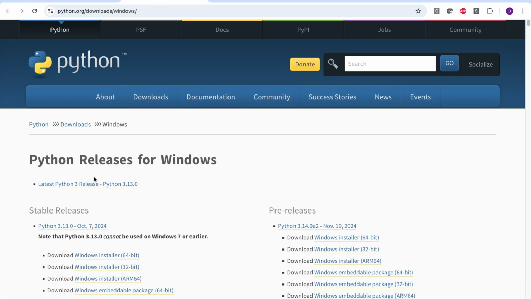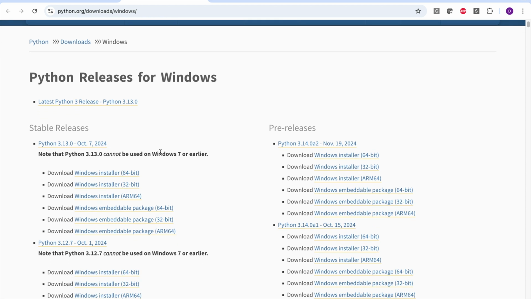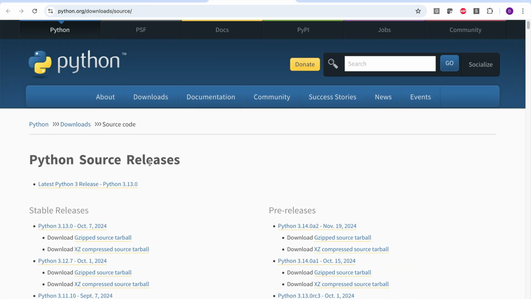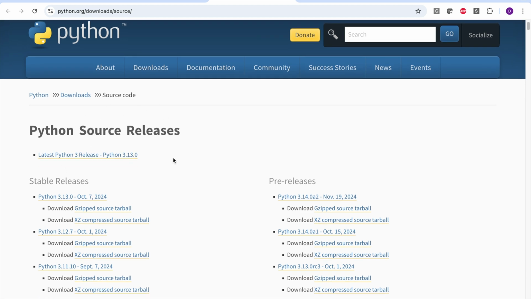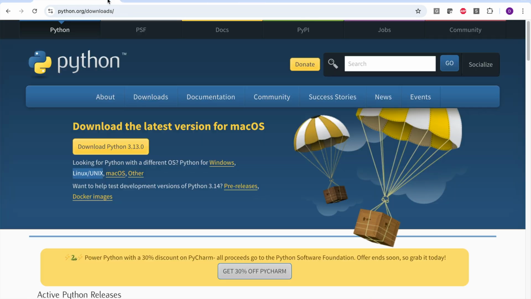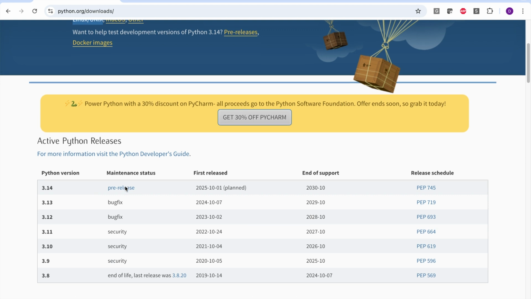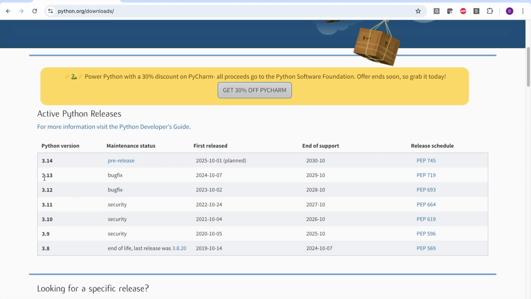For Windows, it will be like this, Python releases for Windows. And I am using 3.12. The latest version is 3.13, sorry. And I'm using 3.12 right now. Then there are Python sources for Linux also. These are for Linux machines, like it provides tarball, etc. So what you have to do is just click on download Python. If you want, you can use an older version also. Currently 3.14 is in pre-release, 3.13 is the stable version, and 3.12 is also more or less a stable version. So we can download any one of these versions.